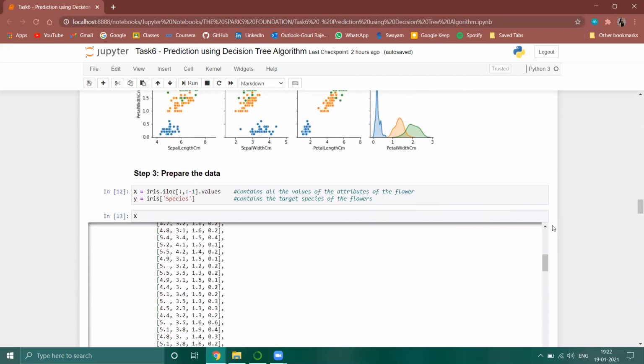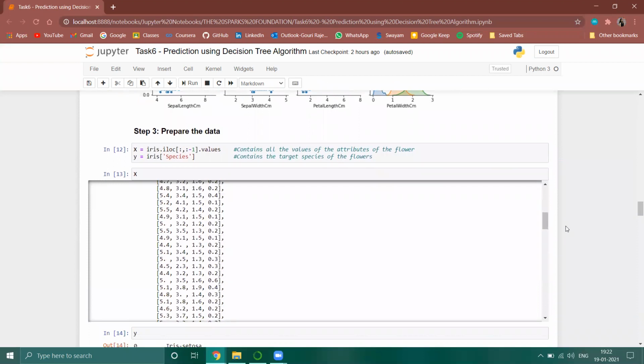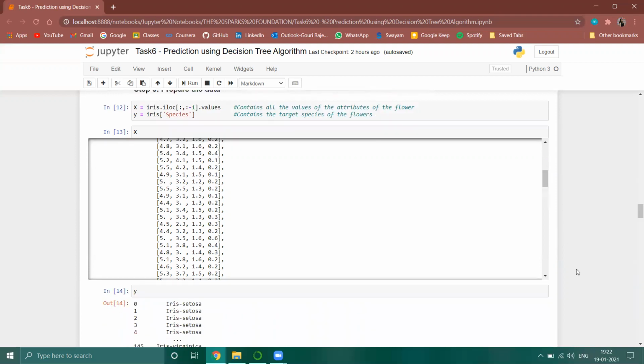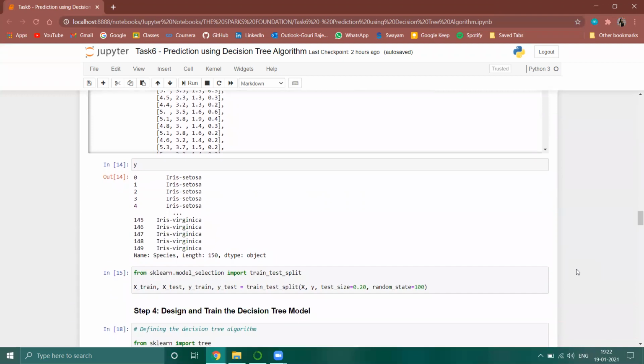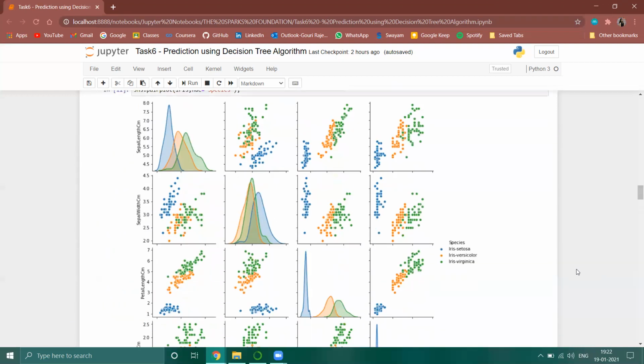The next step is to prepare the data. For preparing the data, I have divided the data into 2 variables, x and y. X contains all the values of the attributes of the flower, such as the sepal length, the sepal width, the petal length, and the petal width. And y contains the target species of the flower, whether it is setosa, virginica, or, what was the other one?